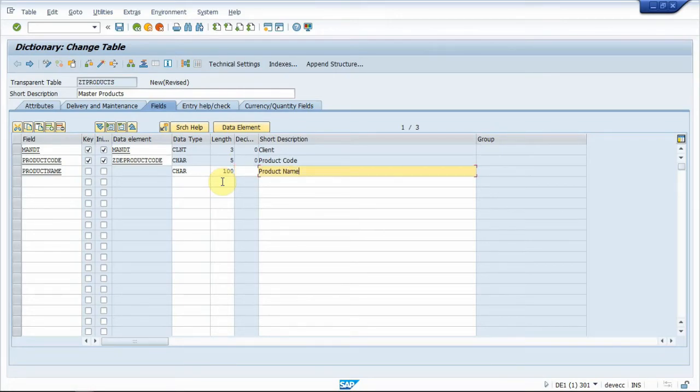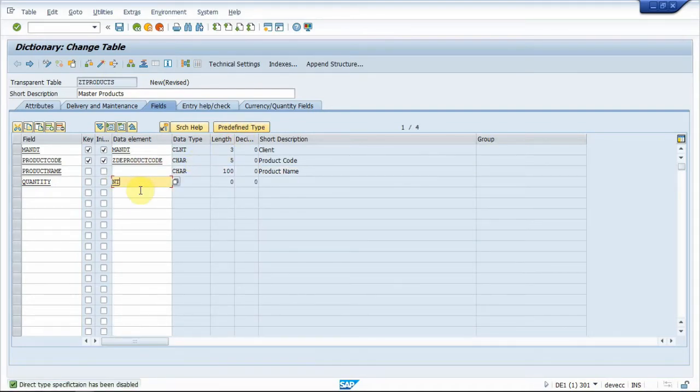Okay, now the next column is called Quantity. And for the data type, we can use the standard data element, which is NTGEW. Click on the data element button, type in the data element's name and press enter. You can see here the data type is called QUAN, which is a special data type for quantity that has 13 in length with 3 decimals.